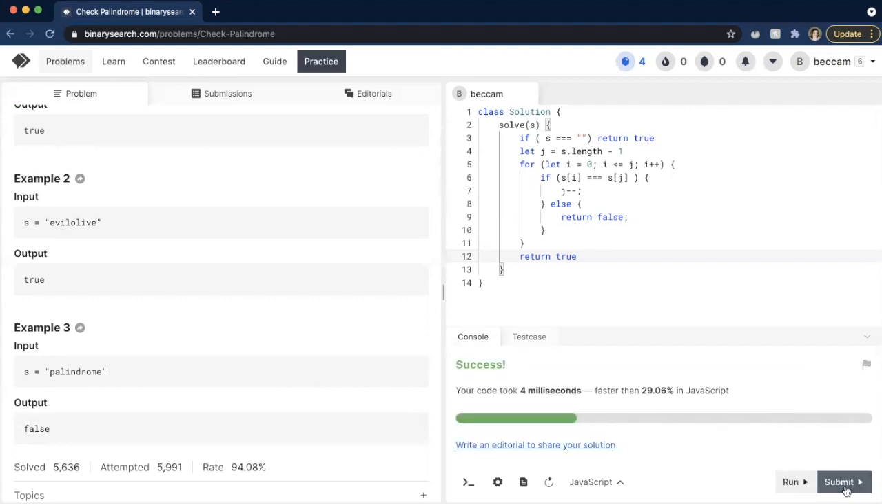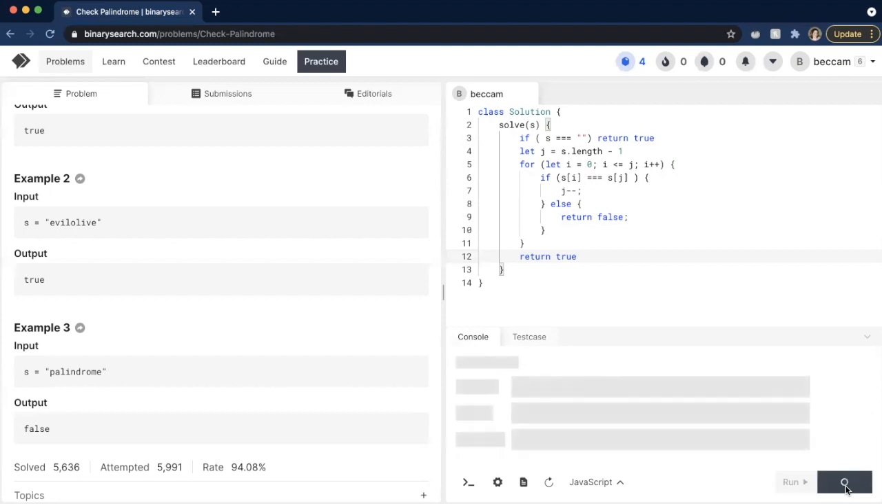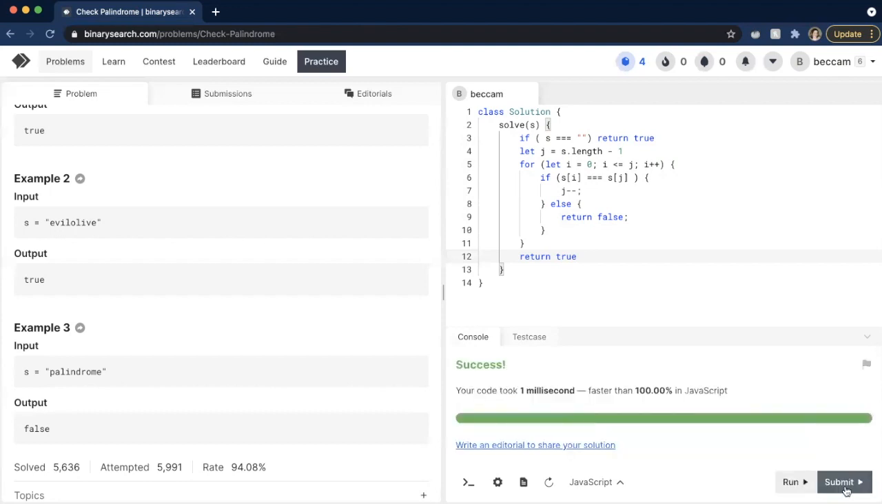Oh, see, that took a while, which is fine. That just shows the computers take different amounts of time. I'm in the woods right now. My Wi-Fi might be weird. Let's try it again. There we go. 1 millisecond, faster than 100% of all the other tests in JavaScript. That feels good. Come feel good. Try this out. Get your algorithms on.